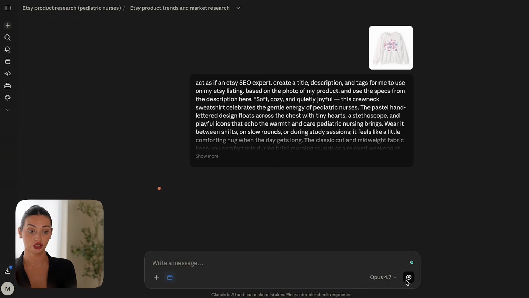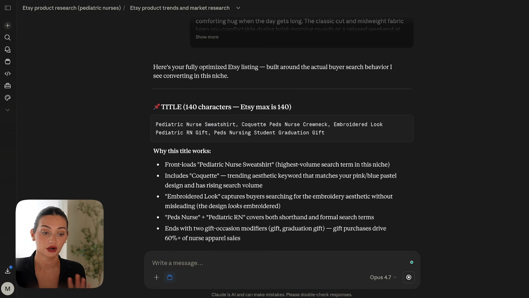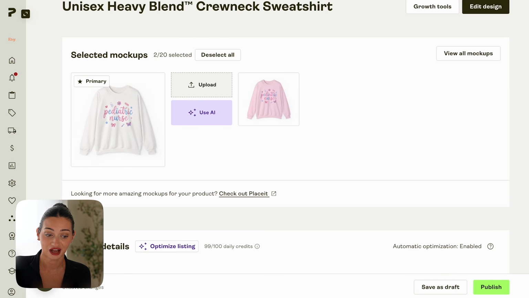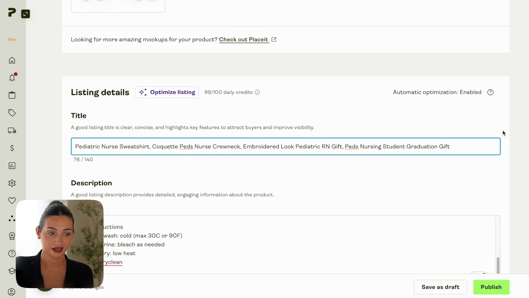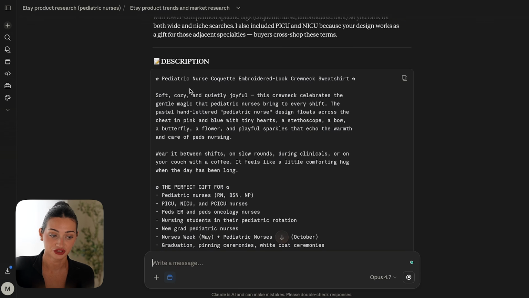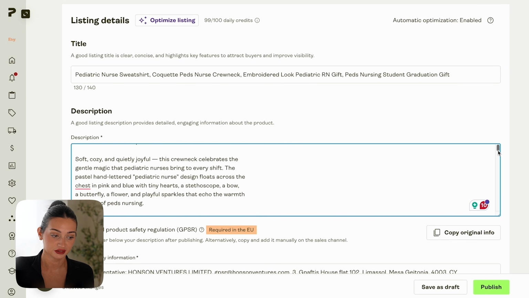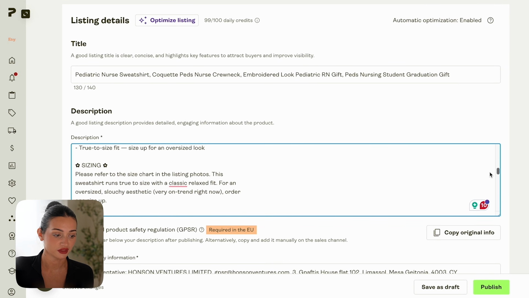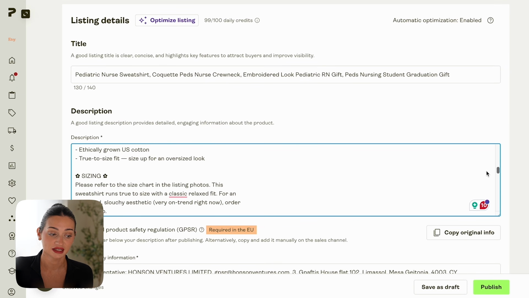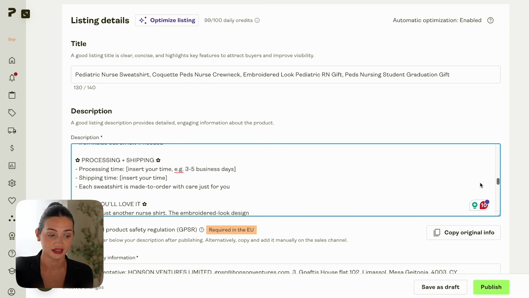And then this is going to give me that title, description, and then hopefully tags that I can implement into my actual Etsy listing, right? So it's already starting to build it out. Pediatric nurse sweatshirt, coquette peds nurse sweatshirt, embroidered look. I can just copy this, go right over to my Printify or my Etsy listing, however you want to do it, and paste. Then it also gave me the description, so I copy. This gave me an optimized product description. It has the care instructions that I gave, the sizing, all of the details. And of course you can edit this.